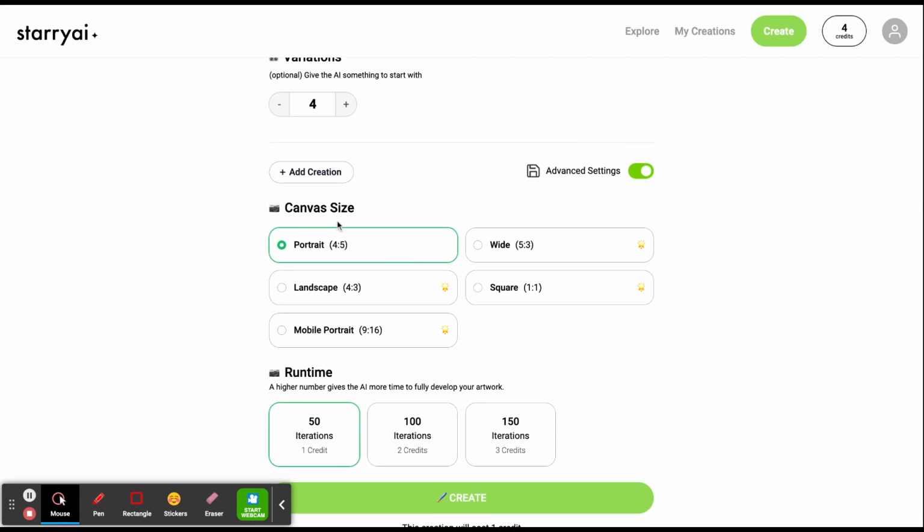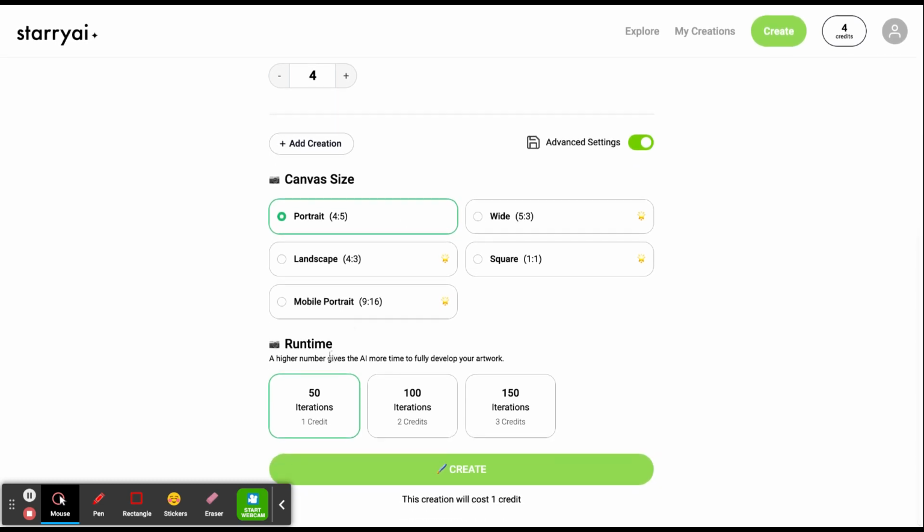You're going to first select your canvas size. You'll only have one option for the free version, which is portrait mode, and it already selected it for me. After that, I'm going to go to Runtime. Runtime is how much time AI will spend creating your art. The higher iterations you choose, the better your artwork will be, so I'm going to select 150 iterations.